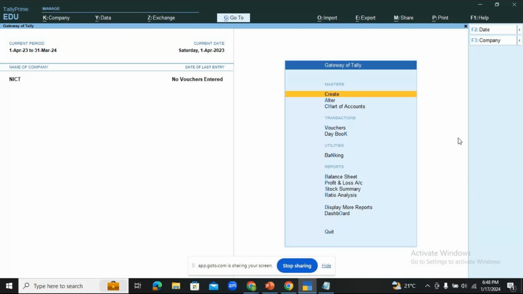And towards the right, this is called your right pane. Here, the dialog box in blue is called the display menu. The Gateway of Tally screen is being put up.